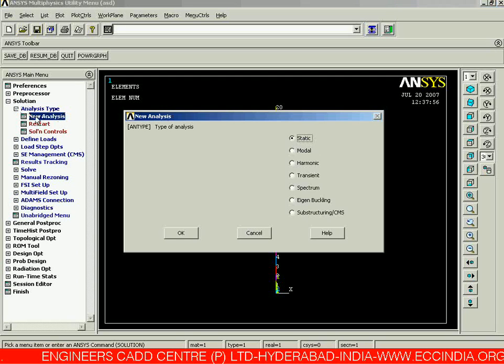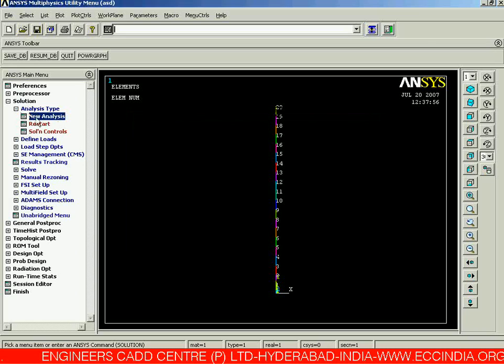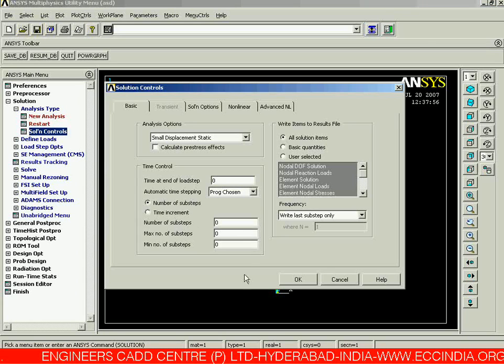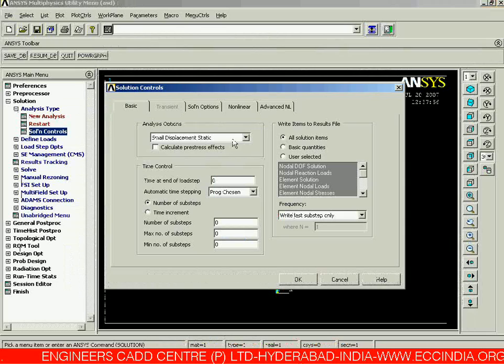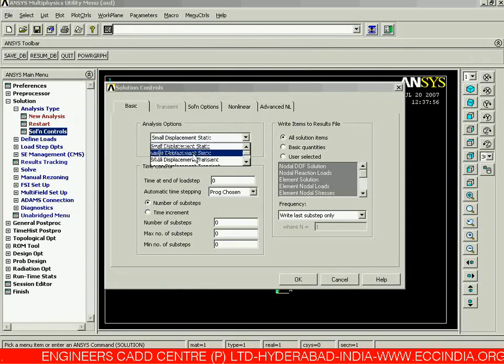In the solution we need to check for the analysis type. It is a static case again, but it is a static with respect to the solution control. Again we need to go for the controlling of a solution. According to this particular diagram, we are having an axial loading vertically upward at the top edge. All the degrees of freedom are locked at the bottom one and having a P magnitude of 10,000 Newton over here. So we are going to calculate for the last displacement.